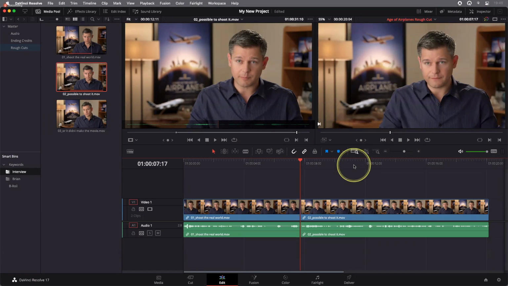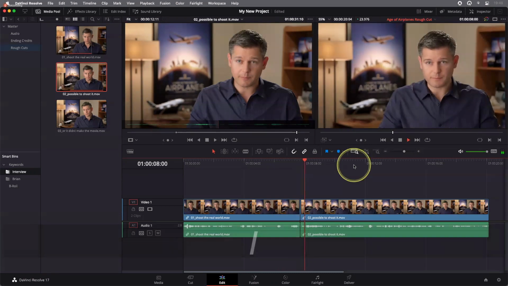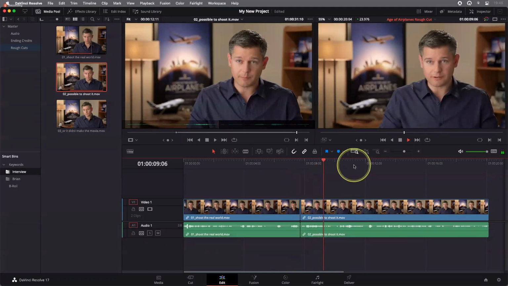Shoot the real world. If it was possible to shoot it, we wanted to go shoot. Shoot the real world. If it was possible to shoot it, we wanted to go shoot.